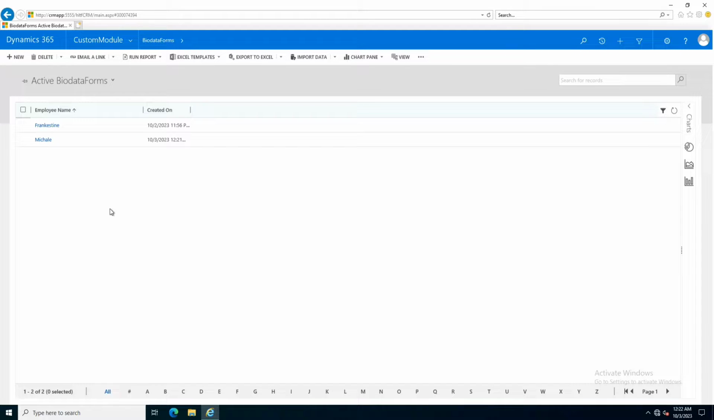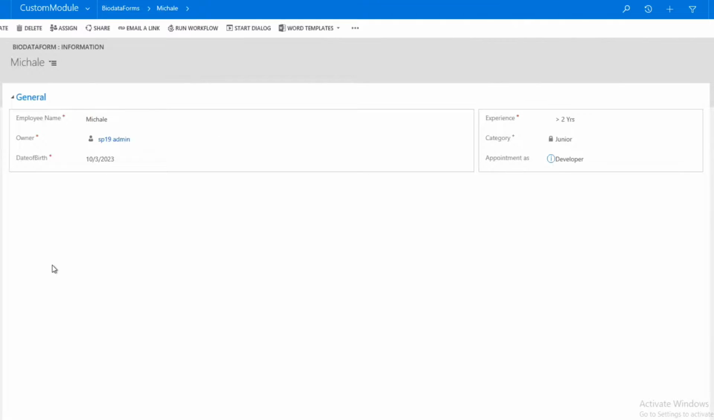For example, here I have a biodata form in which the employee name and date of birth are entered, and experience is 2 years, greater than or less than 2 years. In my previous video, I showed you how, based on this condition, you can set the value of another field. For example, if the experience is 2 years, the category field will automatically be populated as junior. If you change it, it will be intermediate, and if you have a bigger experience, greater than 10 years, the category field will turn into professional.